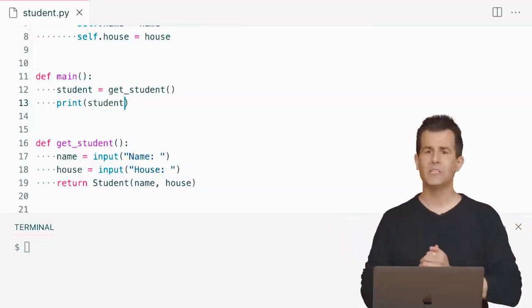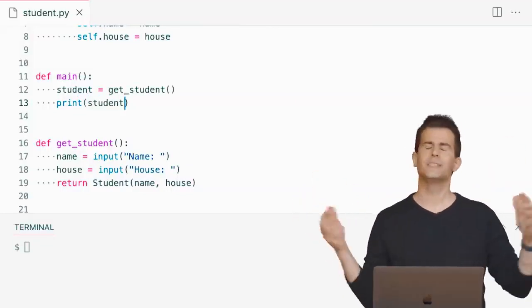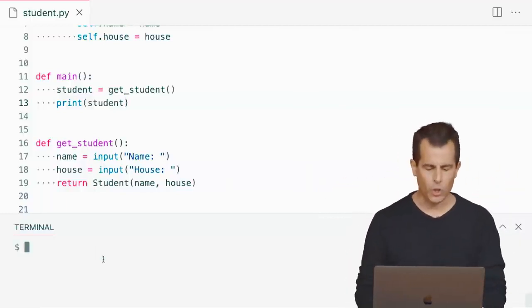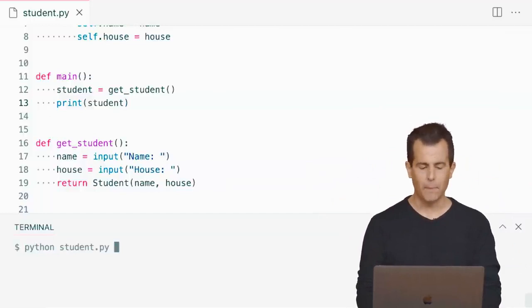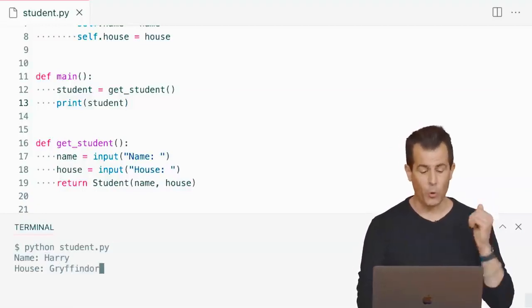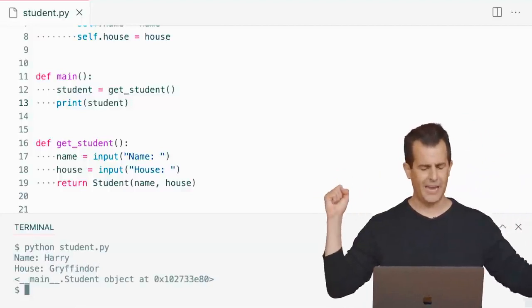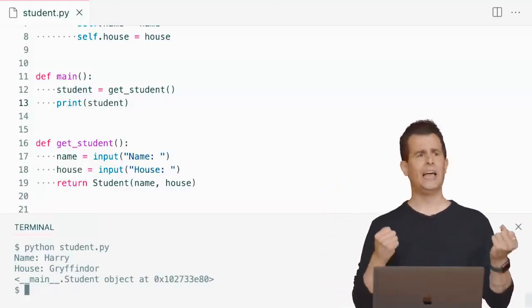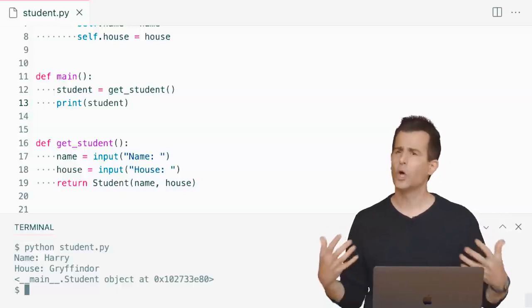Well, let's see what happens if I just try printing the student instead of manually going inside and trying to create that sentence myself. Well, in my terminal window, let me go ahead and run python of student.py again. Let me type in Harry. Let me type in Gryffindor. And voila, Harry. Whoa. OK, main student object at 0x102733E80. Well, what is going on?